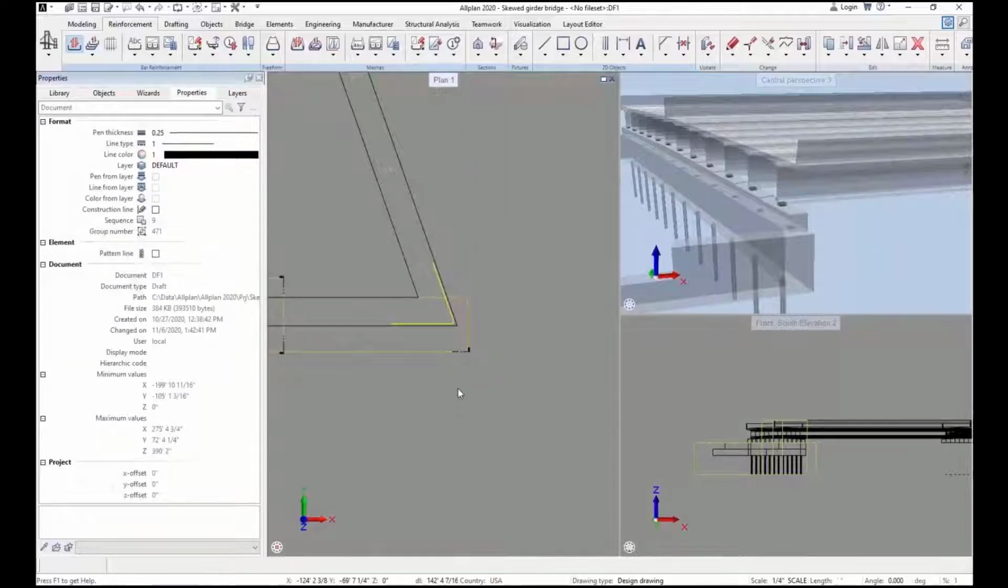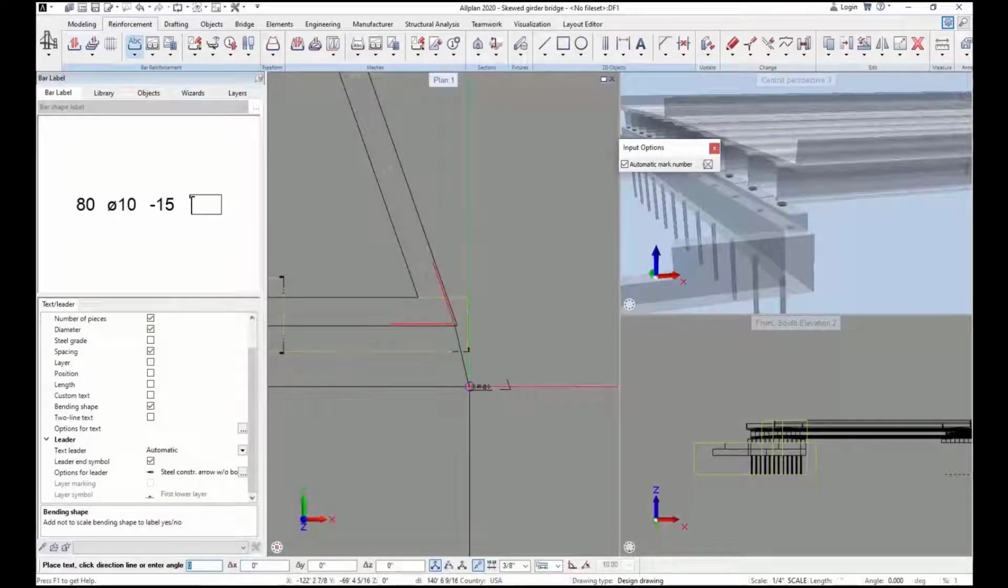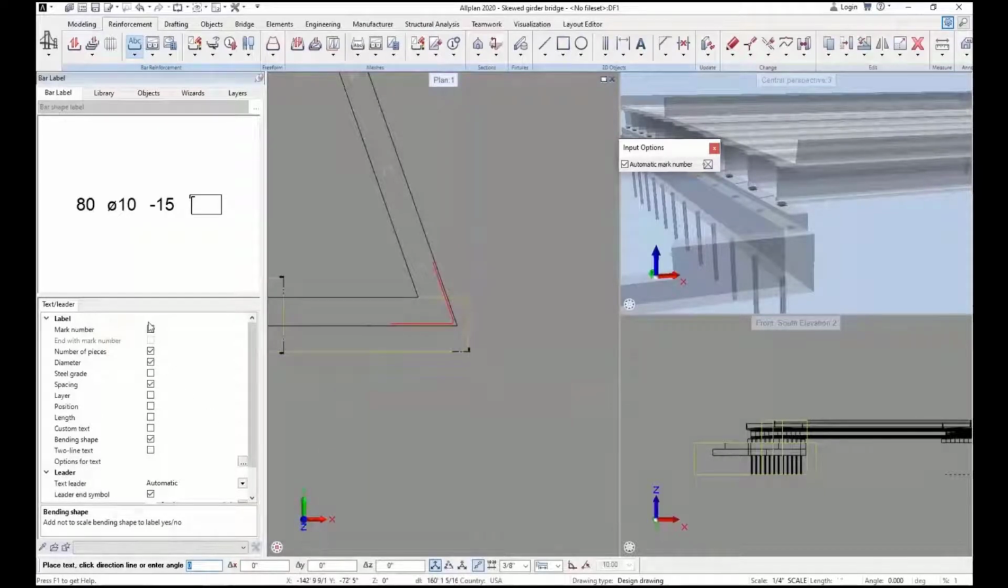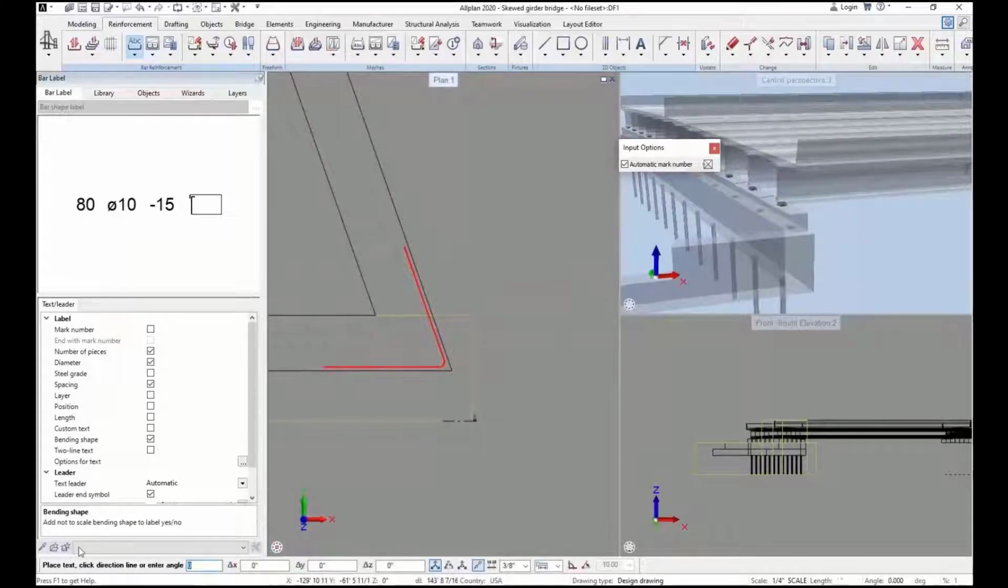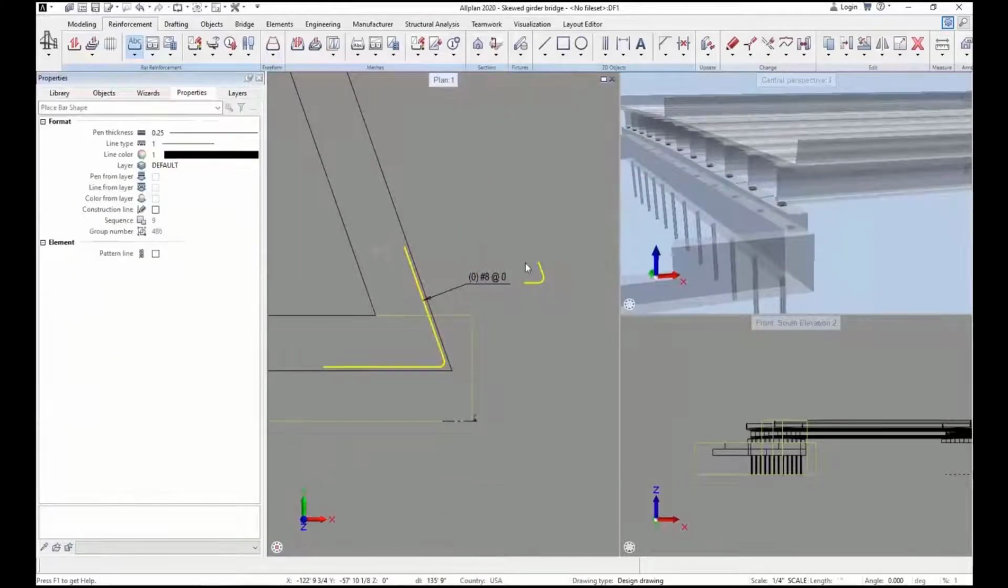ALLPLAN's great in that it's always trying to predict what you want to do next. So immediately after I shape a bar, it's going to ask me if I want to label it. You can see a lot of these are just simple check boxes. So I choose, do I want to see my Martin number, my number of pieces, what have you. Again, I can save this, load these as favorites. And I can even do a little shape on my bar that I have over here on the side.